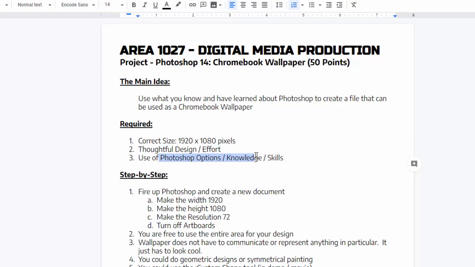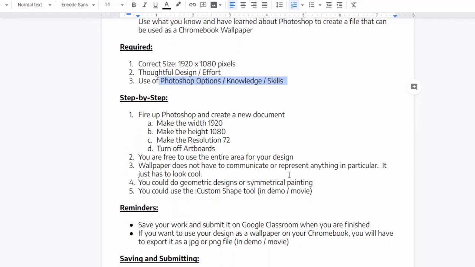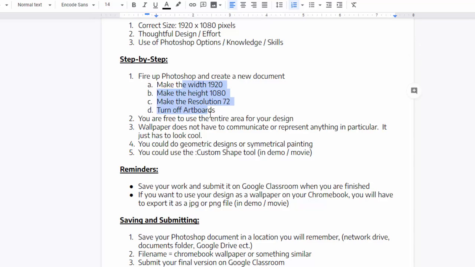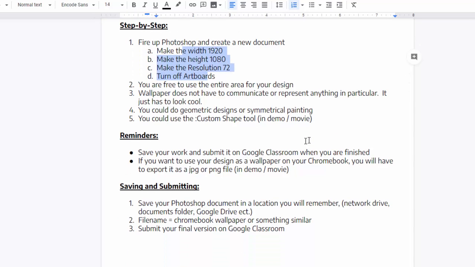We're going to be looking for some use of some Photoshop options and skills. Use what you know. Here's the size of your document right here on this handout, which is posted on Google Classroom, designed for the entire area. You can use the whole screen. It's not like a YouTube channel art thing where you have to kind of keep it in certain spaces. You can just try to make it look halfway decent.